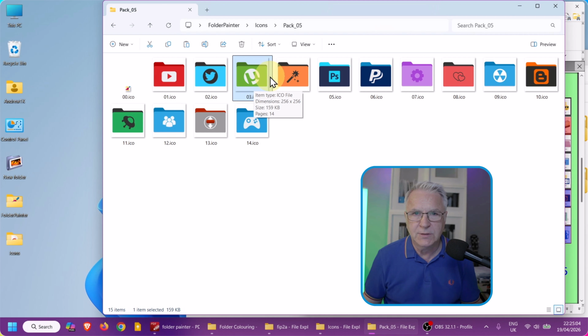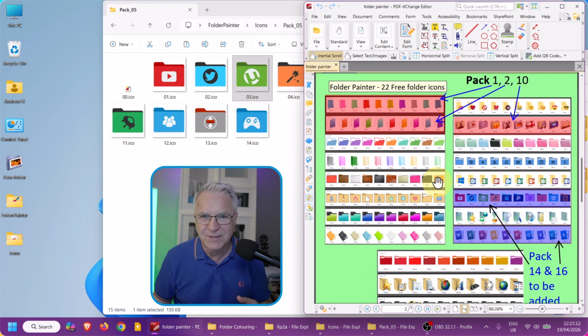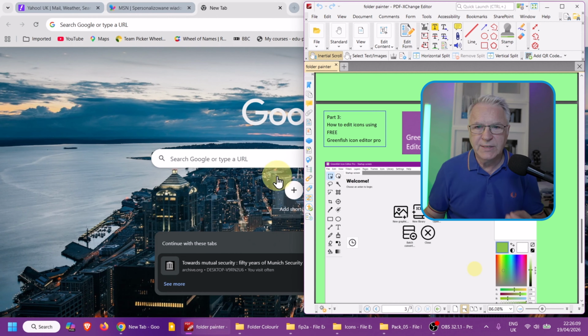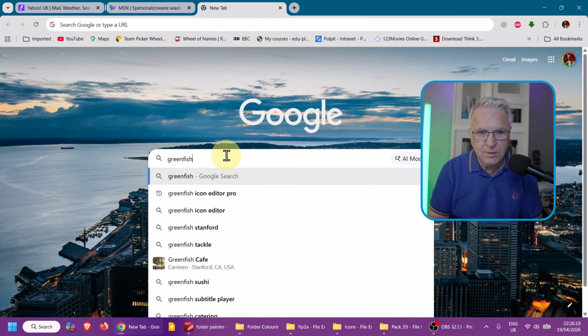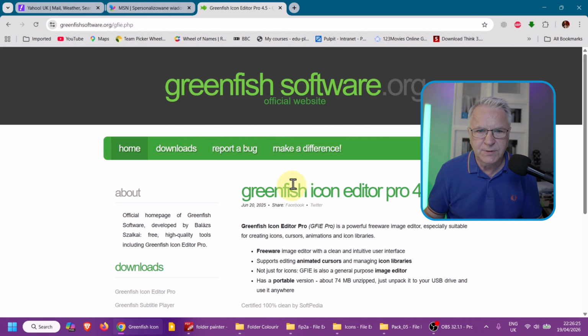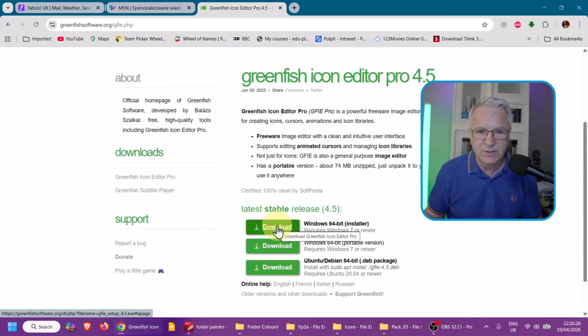So in order to do that, I'm just simply going to download the Greenfish icon editor. And I'm going to show you a quick tutorial on how to edit any icon or add words, and it works 100%. Okay, so we need to go to Google and download Greenfish icon. And it even says it there ahead of us. And all you simply do is go to the official website and just download this one here.